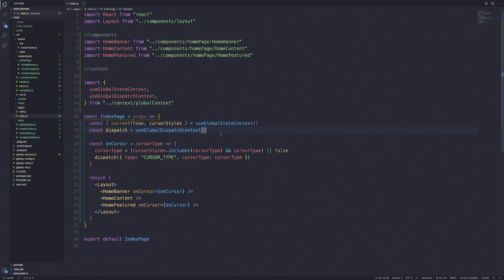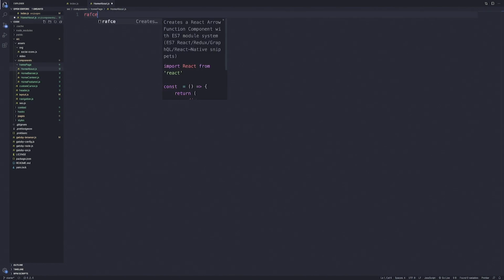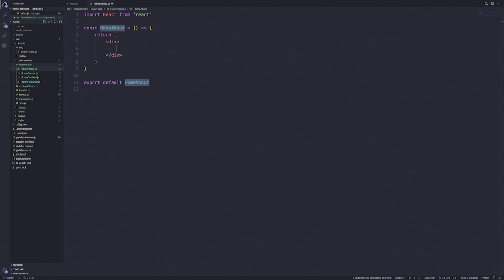Now to get that about section built, we'll do the same thing we've been doing in the previous episode, where we create a new component in the home page directory. I'm going to close these additional open folders, and inside the home page directory, we'll create a new file, and we're going to call this file HomeAbout.js. Go ahead and write RAFCE, and this will create a functional component for the home about section. Now I'll build out the styled components as well as that accordion section, and then we'll work on styles and then add interactivity to it.